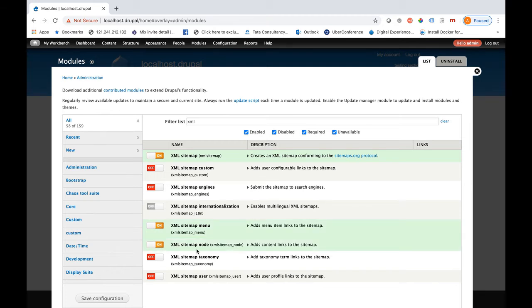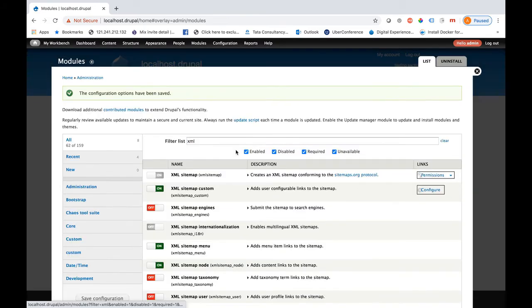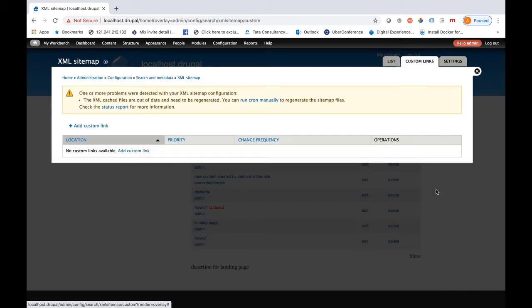What it will do is track your nodes. If you enable the menu, then it will track your menu items as well. That's enough. And if you want to track any custom page which is built from your custom modules, you can do that as well by enabling this particular submodule. Let me save this. As soon as I save it, the installation is complete. Now let me configure this XML sitemap.